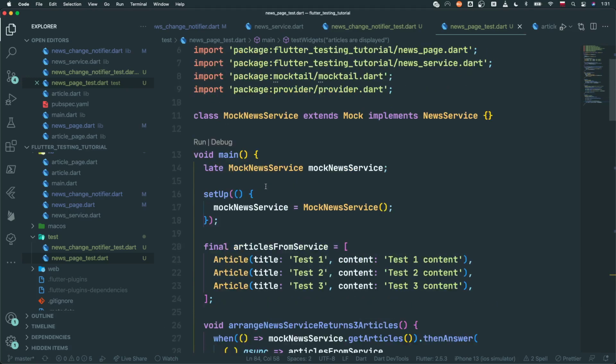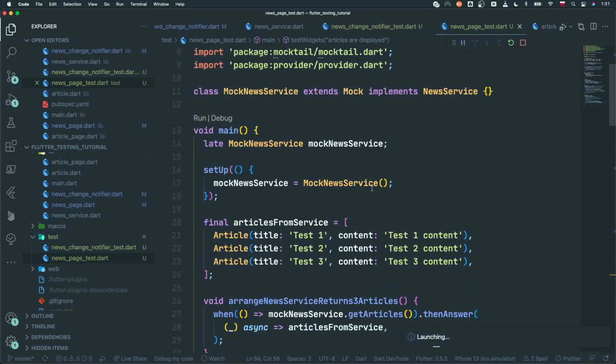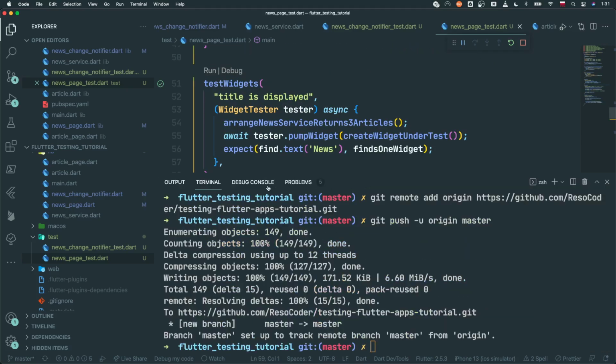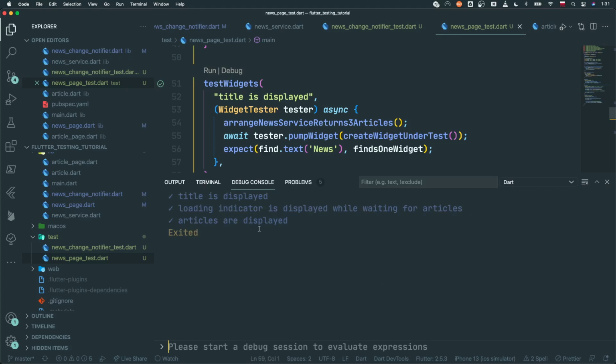We can actually now run all of the tests by running the main method. Let's see if everything runs properly. Let's open up the debug console. Everything has run correctly, which is awesome.